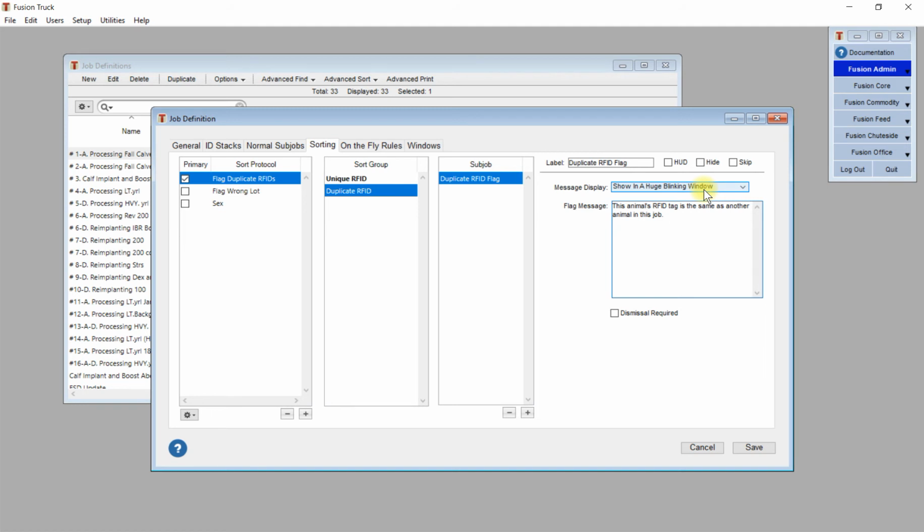So the guys will, ideally, notice that, and they'll know to figure out, okay, why does it have the same RFID? Did I skip ahead an animal when I shouldn't have, and we just ran this animal through Fusion twice, that kind of thing. And then give it a label so what the guys see. It's a duplicate RFID.